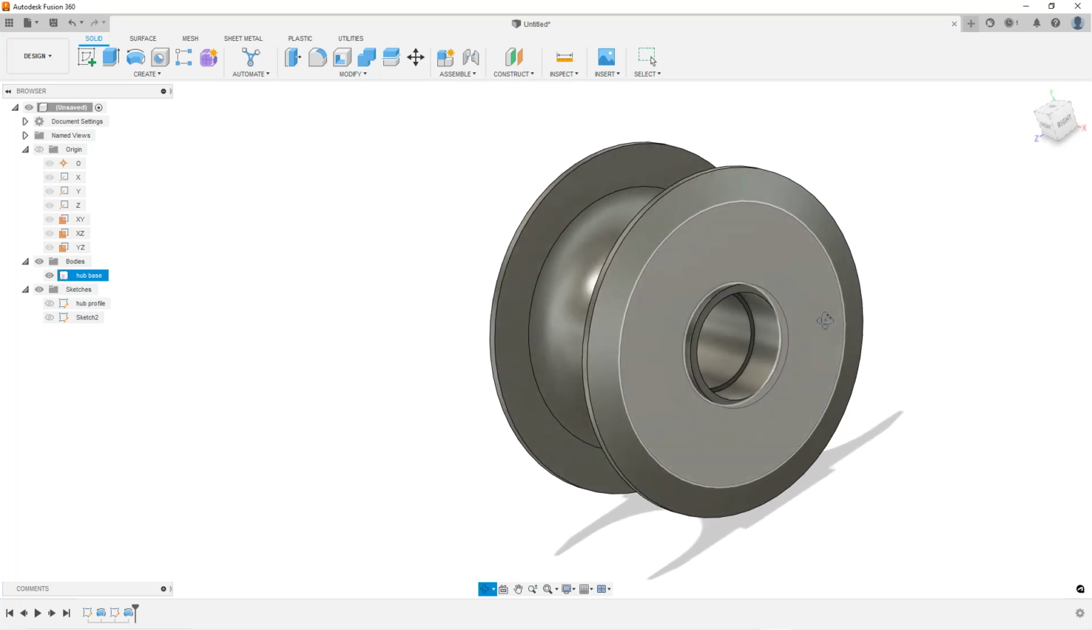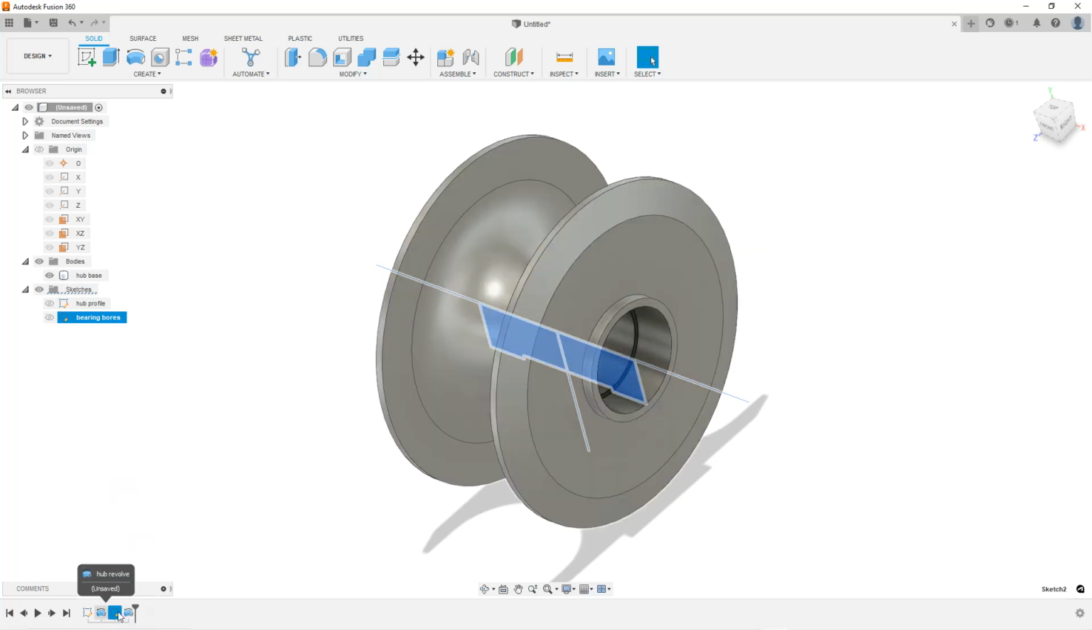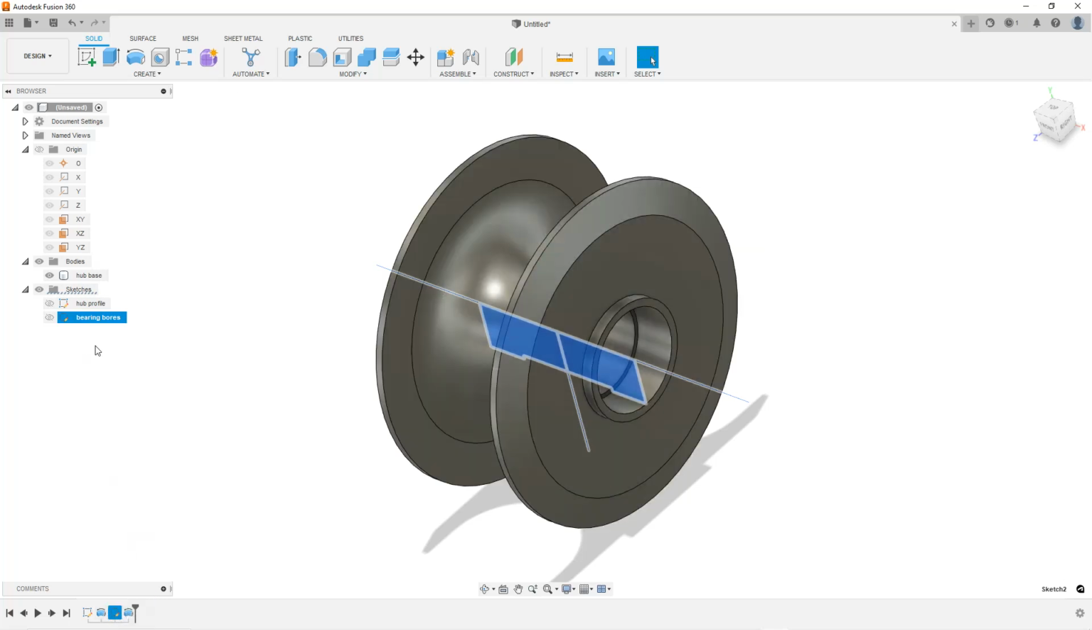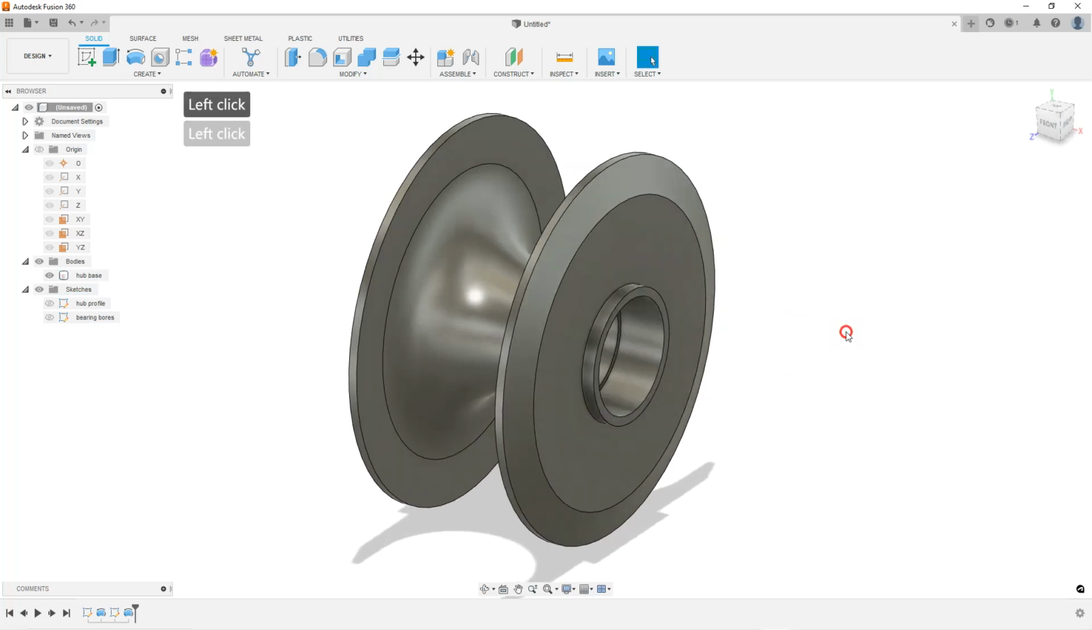So just click back on that, and we can see we've got something started here, looking pretty good. All right, so this sketch I'm going to name my bearing bores, so it makes sense. And typically you want to name the sketches more than you want to name the actual features, because the sketch is the thing you're going to change in most cases.